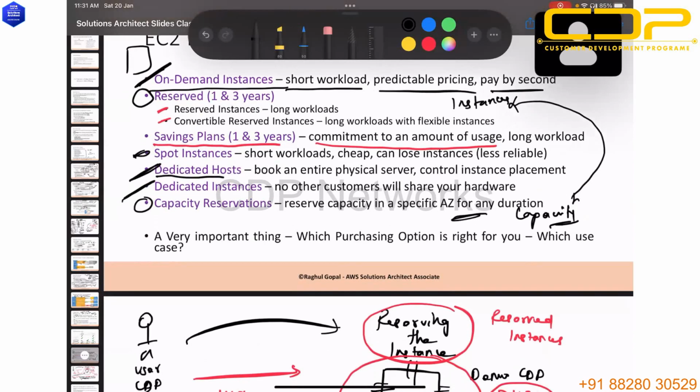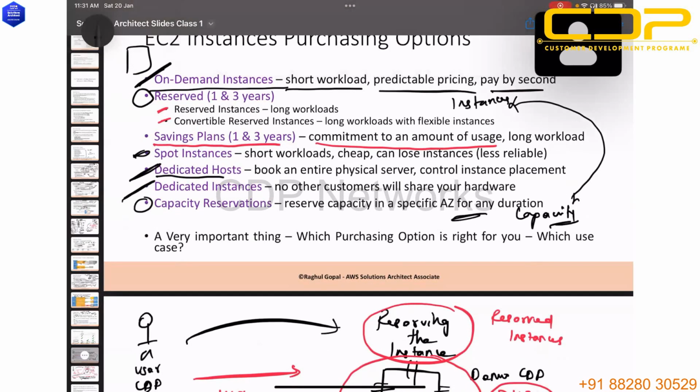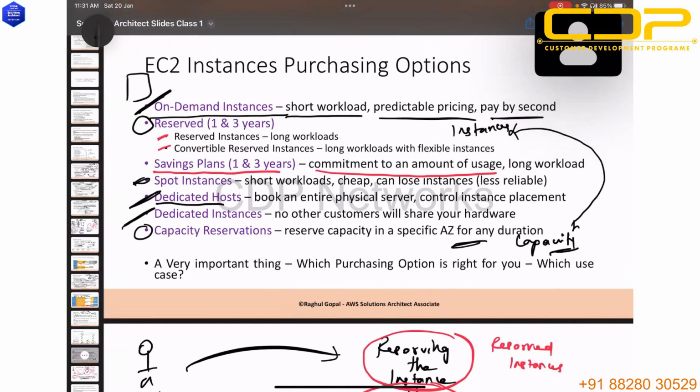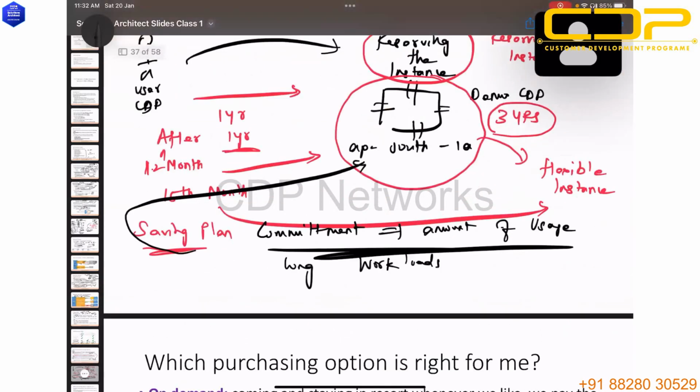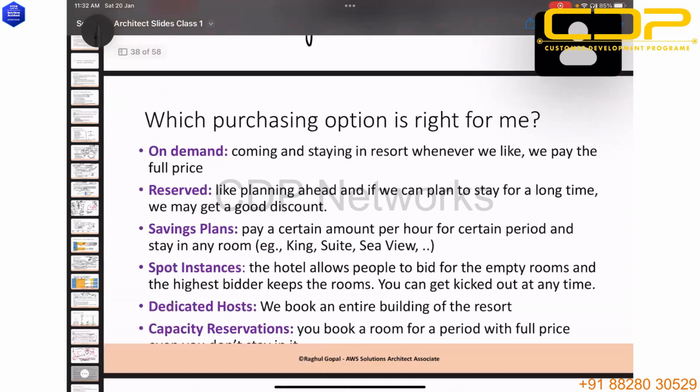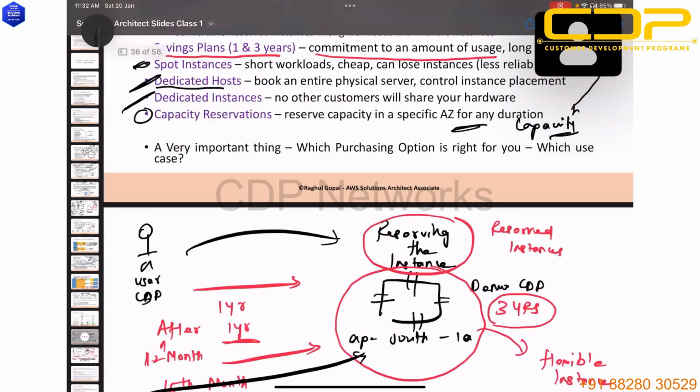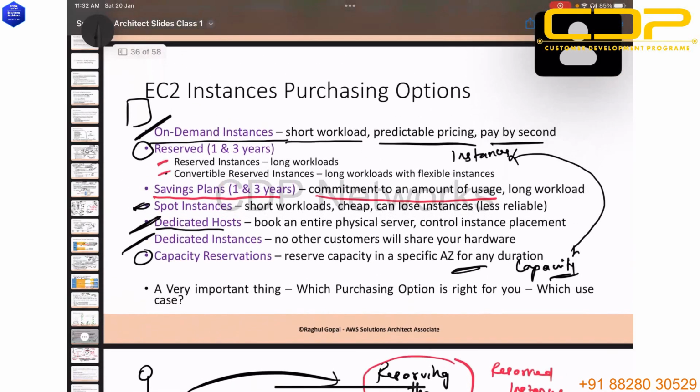Now a very important question comes to your mind: which purchasing option is right for you? I'm going to leave it to the people in this meet. Go ahead and start working with this. Right now I want people to answer this. Go ahead and think about it.